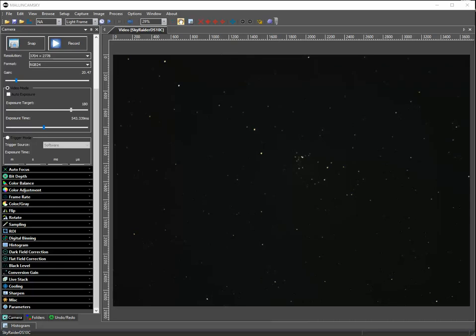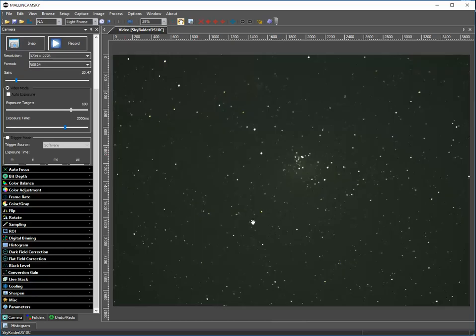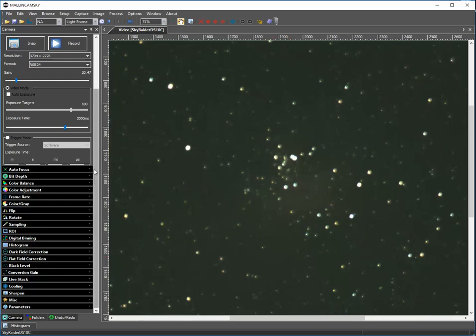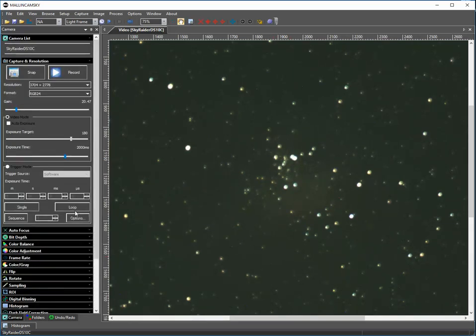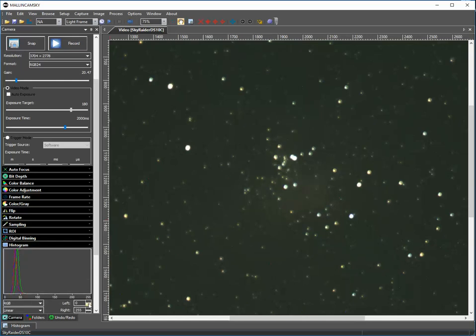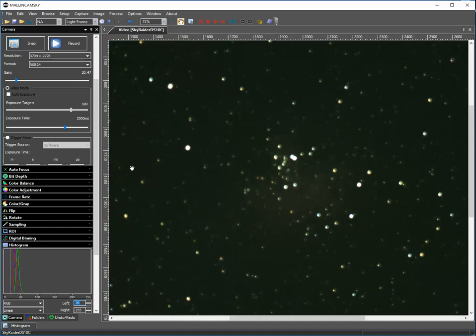Let me try again and go into about 2 seconds. Let's see, there's 2 seconds. Definitely have haze and light pollution in that direction. There's the histogram. Okay, so let me raise the black. I gotta do a focus.